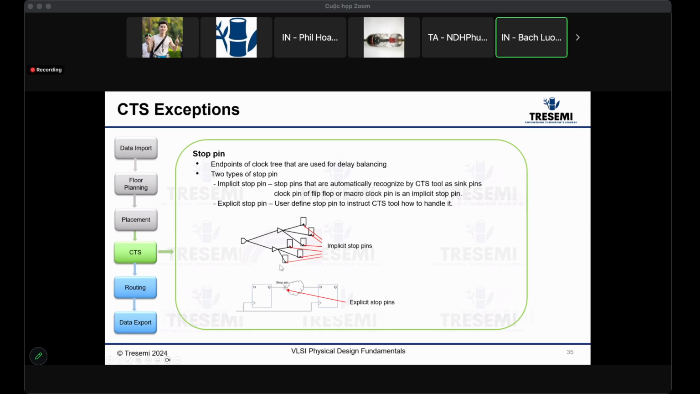Okay, so the other one, explicit stop pin, is the user-defined stop pin. There's a particular reason that you design it; you want to tell the tool to stop here at a specific point. You don't want the tool to traverse through this logic and balance through it. So you tell the tool that you define this as a stop pin, and the tool will stop there. It would not traverse into this logic. Okay, there'll be scenarios like that when you need to do it.